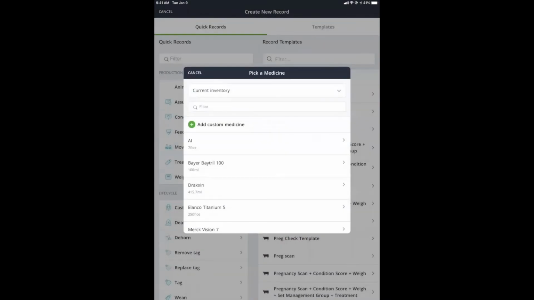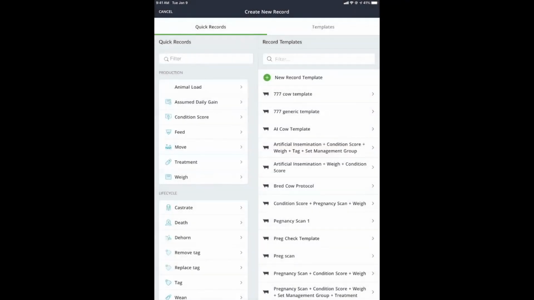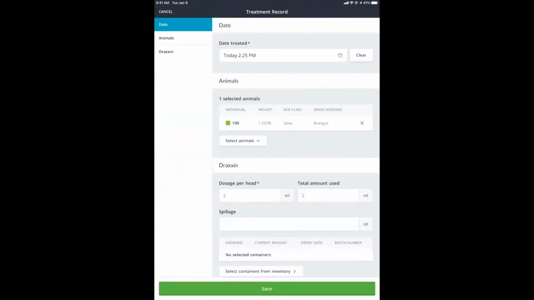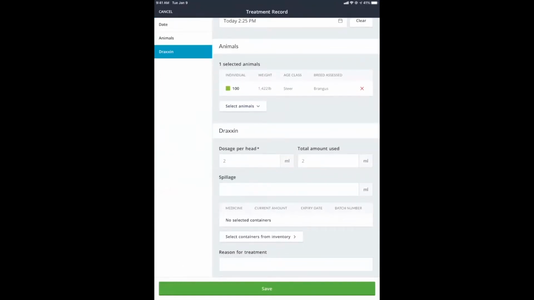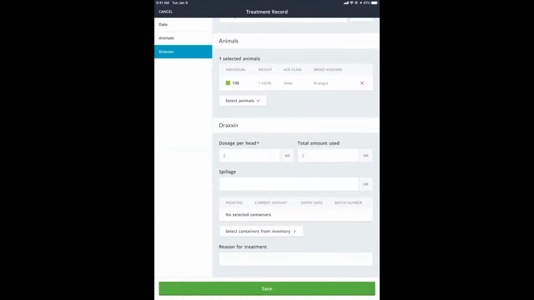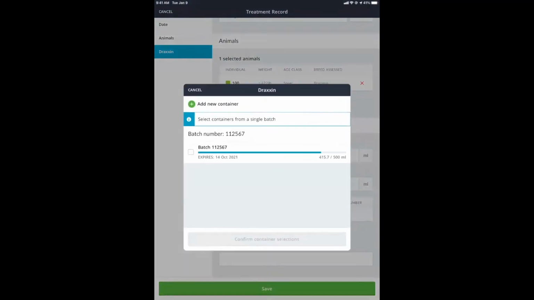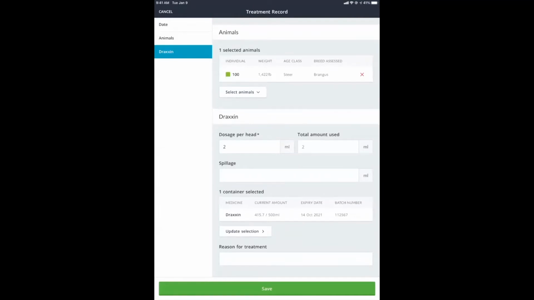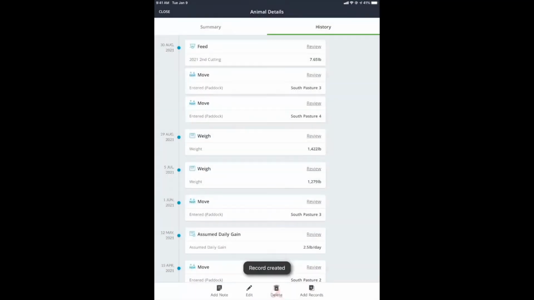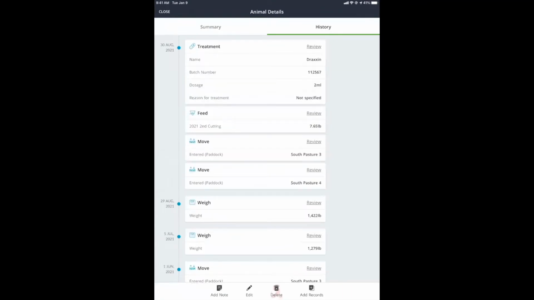Just like your feed record, it's going to ask you to select an item from your inventory to then apply to this animal. In this case, I've selected Draxon. It's then going to initiate the treatment record, and based on the information you've input when inputting that Draxon into your inventory, it's then going to preset some of the other information as part of this record. So in this case, we'll be able to see that animal 100 is being treated. The dosage amount is 2. We're not going to have any spillage. I'm going to select this container. And then you can put any reason for the treatment as needed. By saving that down and applying the treatment record, it's going to carry over into AgriWebb's reporting, making passing audits for your value-added programs a breeze.